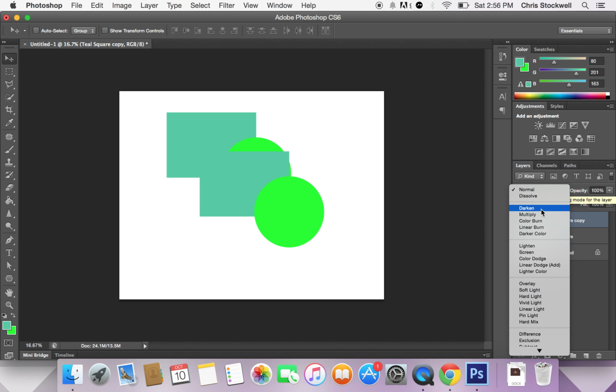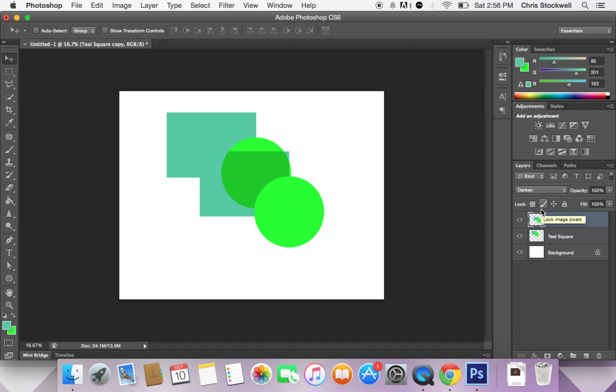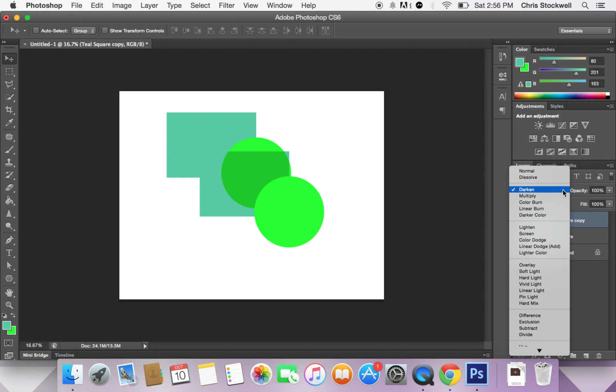And basically this changes the way that the layer affects the layers below it. Right now it's just covering up the layer below it. But if we change it to darken mode, it's going to make everything below it darker. But now you can see that you can kind of see through it.